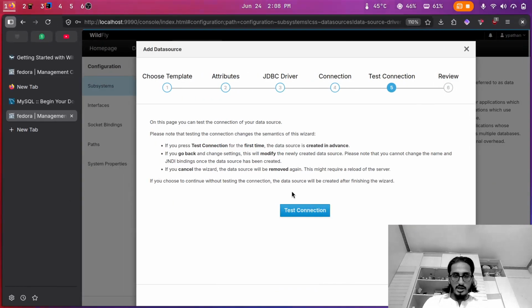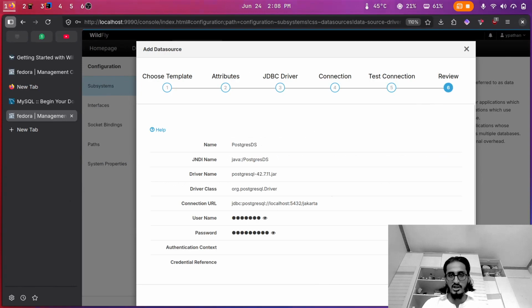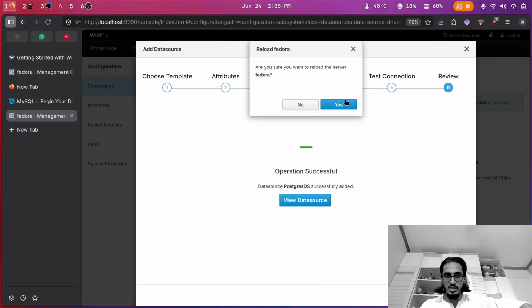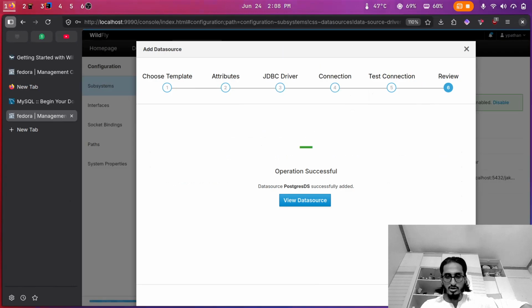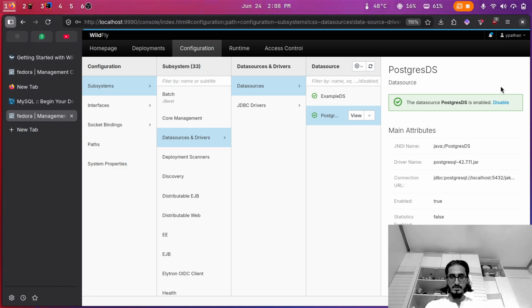We come back here, we test our connection. It says connection test successful. Next, and finish. And now it says we need to reload, so now we reload. Yes, reload, and then server successfully reloaded. Close this thing. Okay, so this is complete.